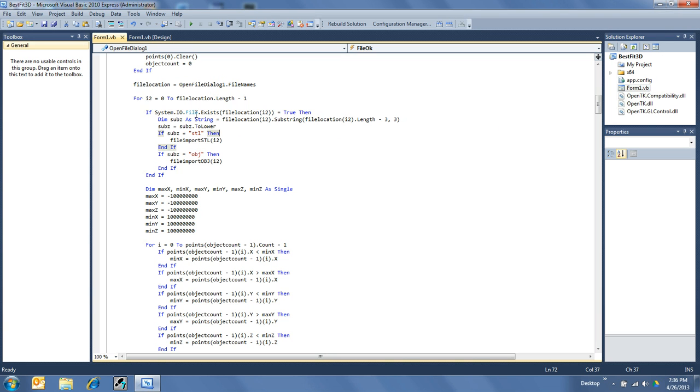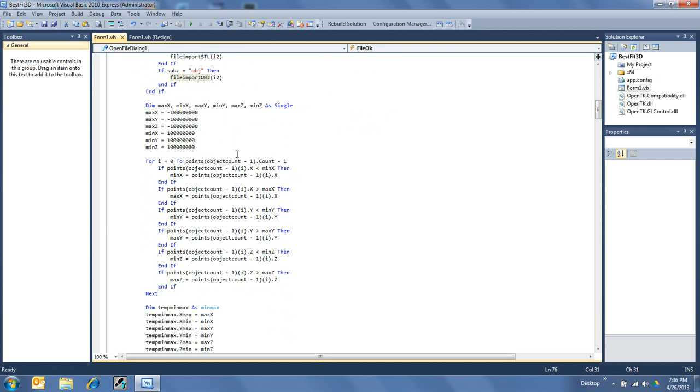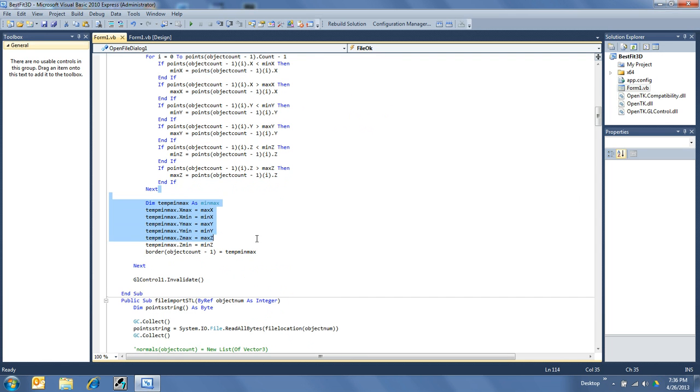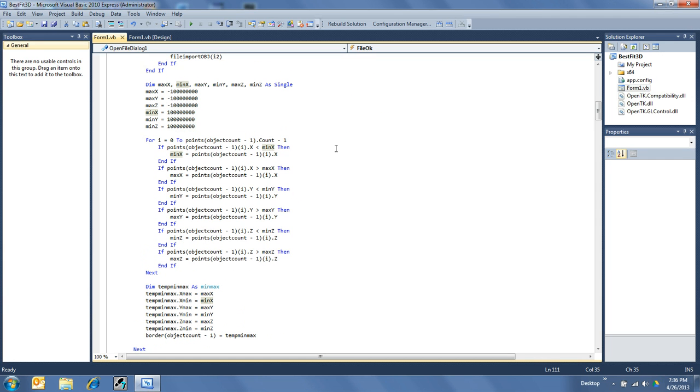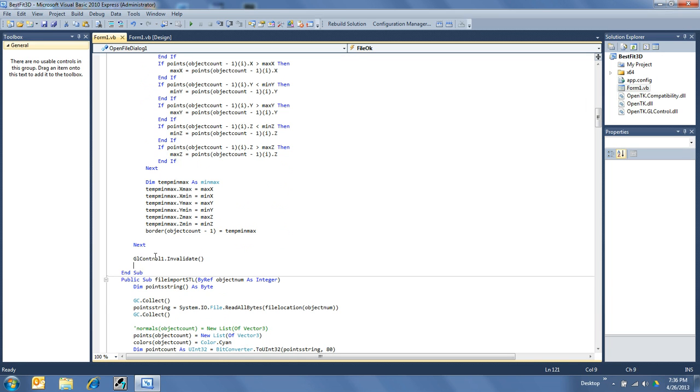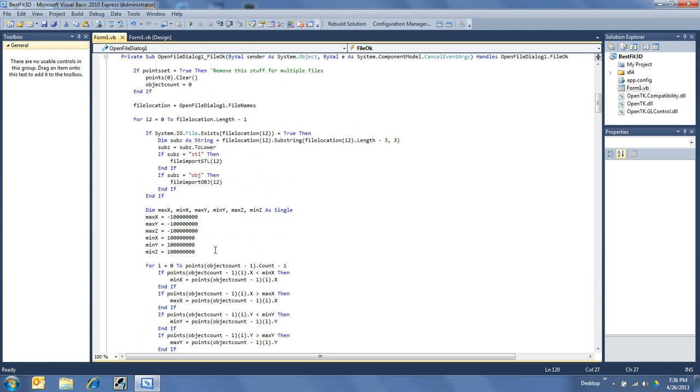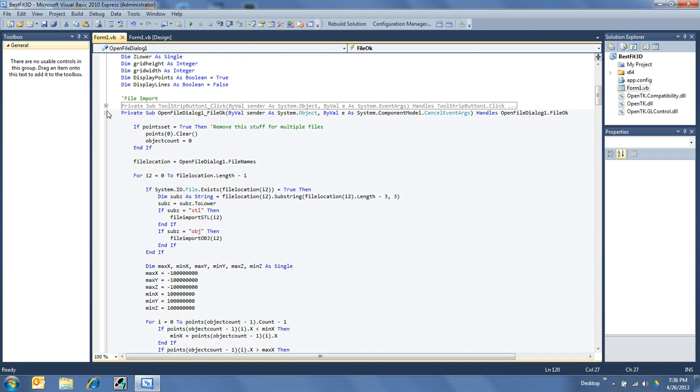So continuing on, if it is an STL or an object file, either call the method import STL or import object. And then I made that big bounding blue box and green box by this code right here. It basically looks for the biggest point to grab. And then I would do GL invalidate, which actually refreshes the 3D image so that it is new. Alright, make that small.